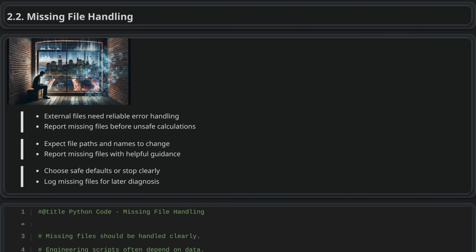Missing file handling. Engineering scripts should handle missing files safely because many tasks depend on external data. If a required file is not found, the script should stop and clearly tell the user what is missing, instead of continuing with incomplete or wrong information. Anticipating this common problem makes scripts more reliable and helps users correct issues with confidence.